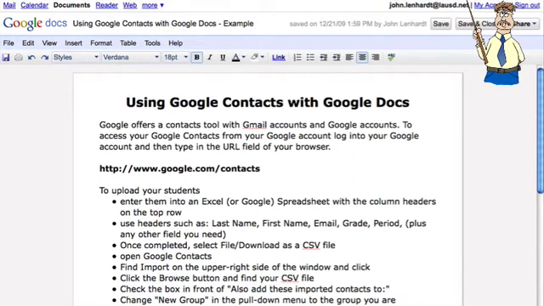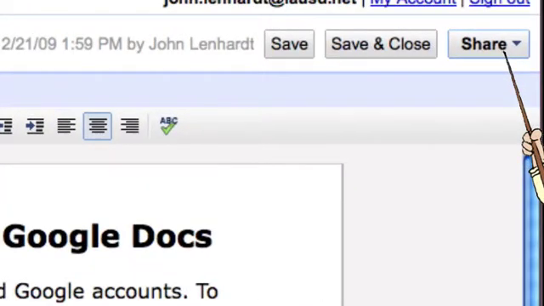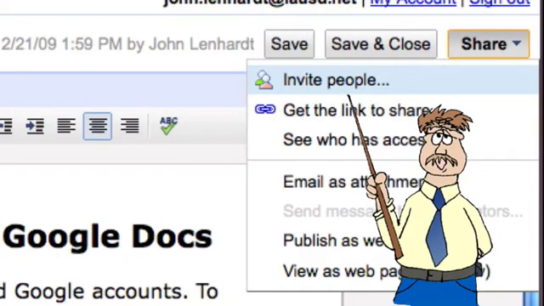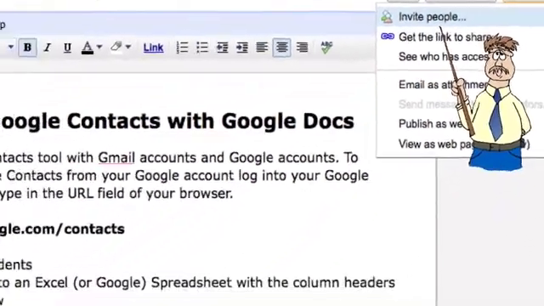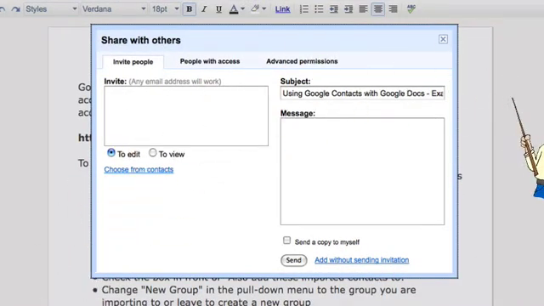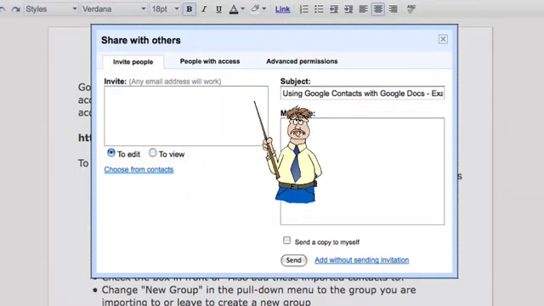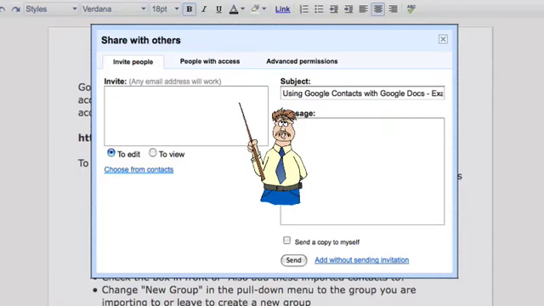I'm working with students, happens to be you, and it's using Google Contacts with Google Docs. I want to be able to share this assignment with the students in my Period 1 and Period 2 class. So I'm going to go to Share on this document, and I'm going to select Invite People. Now this window right here is how I'm able to share that. It offers a lot of information. It gives me a chance to invite people, and I put their emails in here. And if I had 180 students, I could add each email individually in that field. That would be tedious and unnecessary.